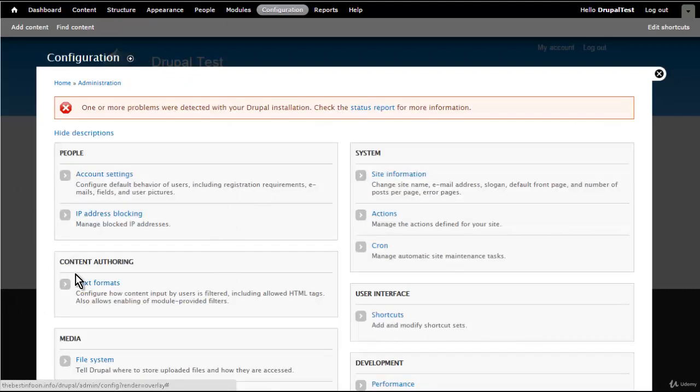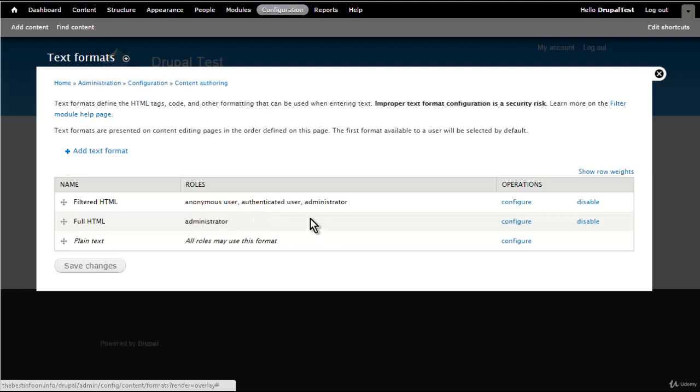Okay, so next we have content authoring in text format. So this is just telling us who can use what formats, in other words, HTML or text. Okay, so filtered HTML, anonymous users, authenticated users, and administrators can use that. Full HTML, only administrators, and plain text, all roles can use plain text. Okay, so you probably don't want to change that either, but you can if you want.